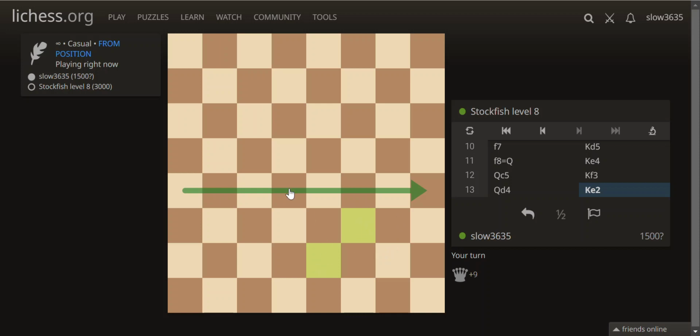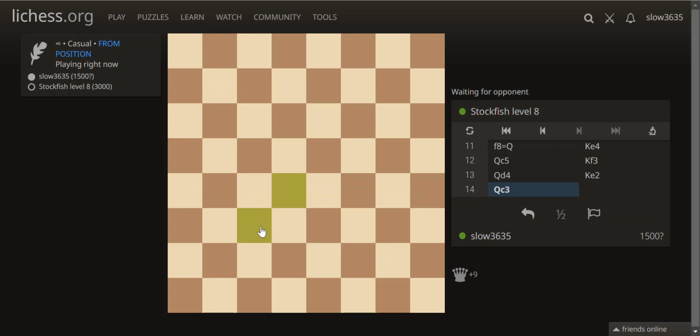He just walked to d2, so I'm going to bring my queen even further to c3, cutting him off on the third rank. So he moves over here. Now I'm going to bring my king forward. So let's bring it to here. And I have to memorize, my queen is on c3. Let's bring my king down here.